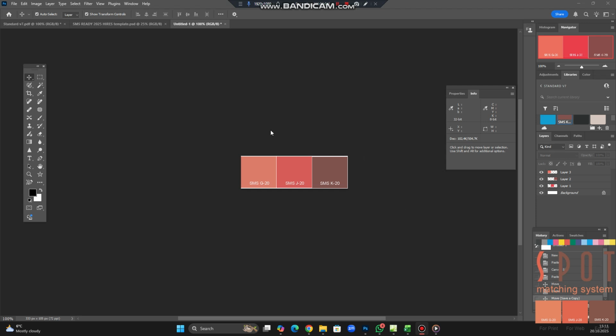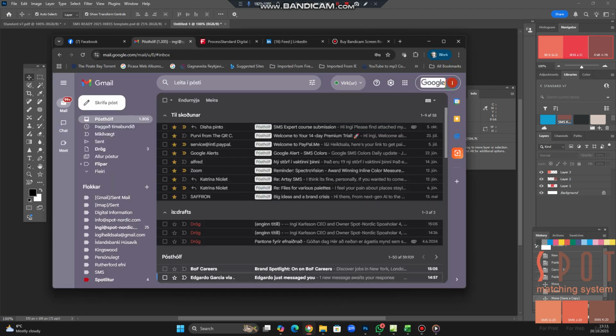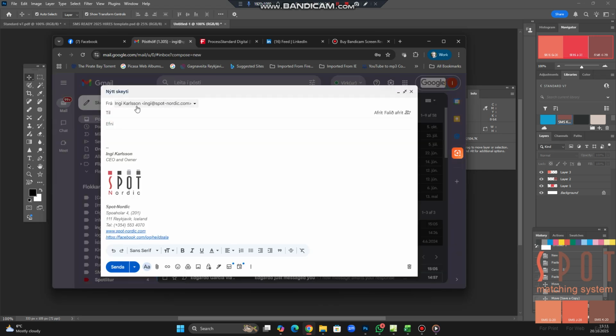So at this stage, what you can do is, in fact, email your suggested SMS colors to your customer. And just make sure that your customer has a calibrated display. And you can, of course, buy screen calibrators and software from Spot Nordic if you like.